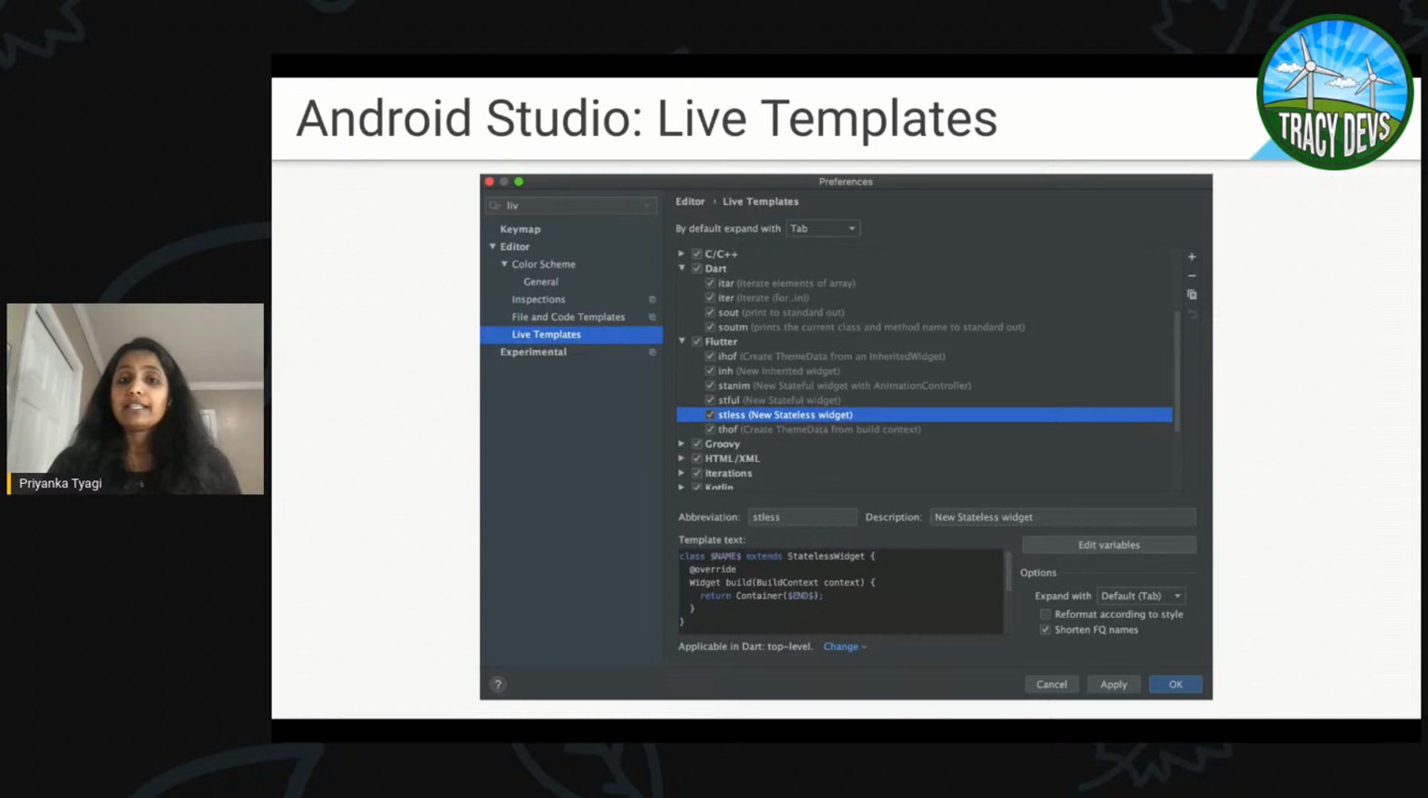All right, and there's one more: live templates. What live templates are is that you don't have to remember all this boilerplate code. You start typing, say, STLESS, and it will create a stateless widget for you, and so on. Here there are a few examples of it.